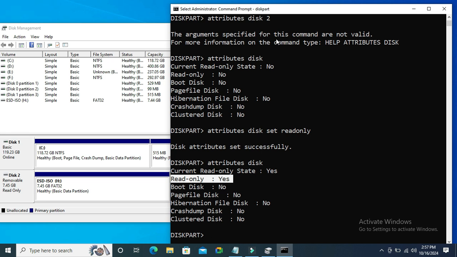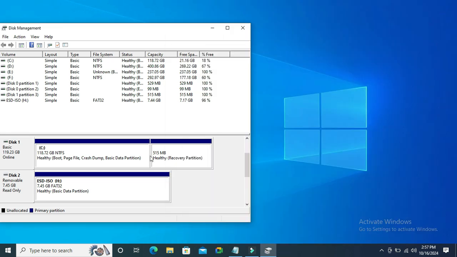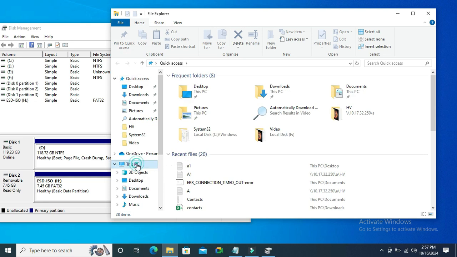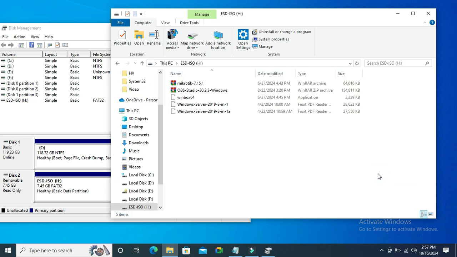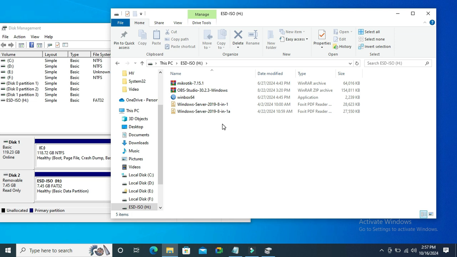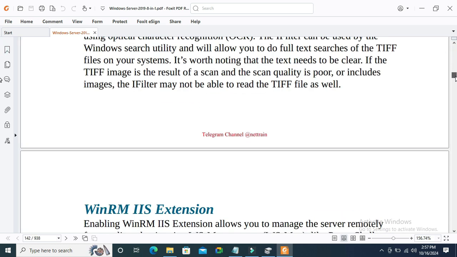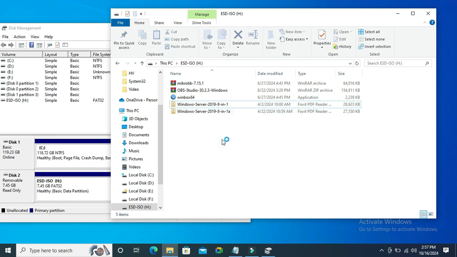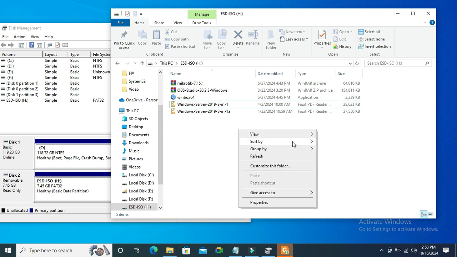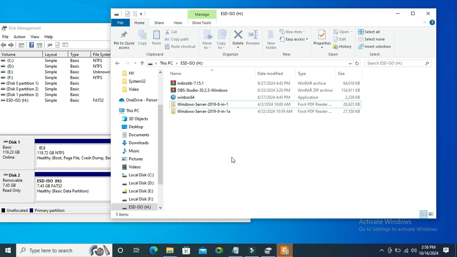Now close Command Prompt and go to File Explorer, click on This PC and go to the USB drive. Now I am going to open a document from my USB drive. Look, I can read the document, but if I want to create a file or folder, look here, I cannot create a file or folder here.